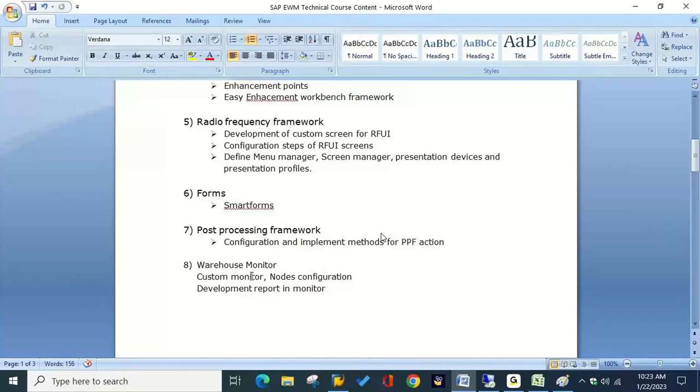Here we'll take an example of a standard PPF action. Suppose I want to create a warehouse task for an inbound delivery, or auto warehouse task creation for put away. I will explain how that configuration is placed onto that action, or creation of an auto warehouse task, or even some printing of a smart form automatically based on the condition record.